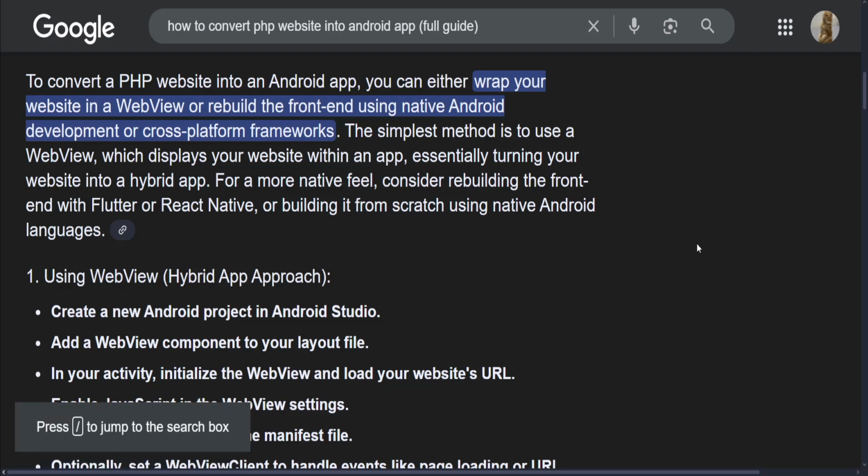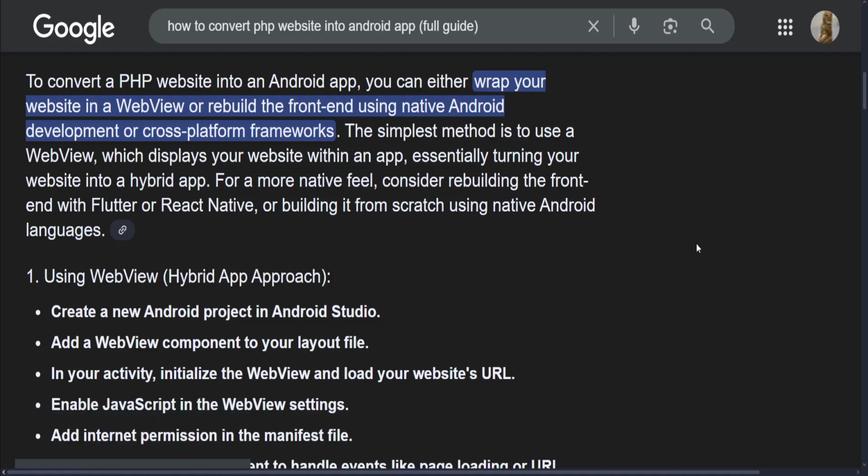How to convert a PHP website into an Android app. So to convert a PHP website into an Android app, you can either wrap your website in a WebView or rebuild the front end using native Android development or cross-platform frameworks.